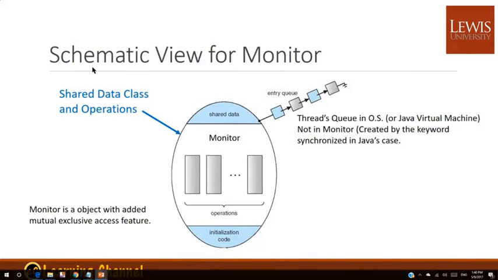So now let's look at the schematic view of monitors. A monitor has shared data and operations, just like any class. We have shared data, we have operations, and we have an initialization call, that's the constructor. And these are the standard parts of a class. But what's different is the entry queue, which is new to monitors. A monitor is an object which provides a mutual exclusion access feature. That is, you have those different methods, and also you have this queue.